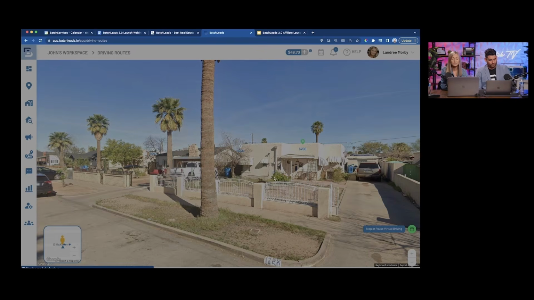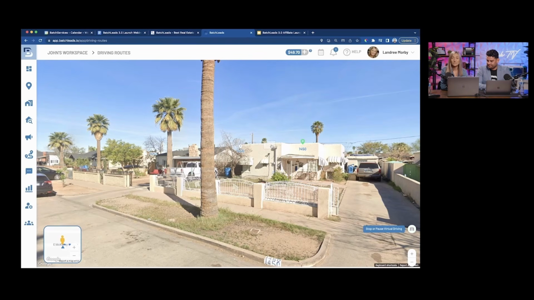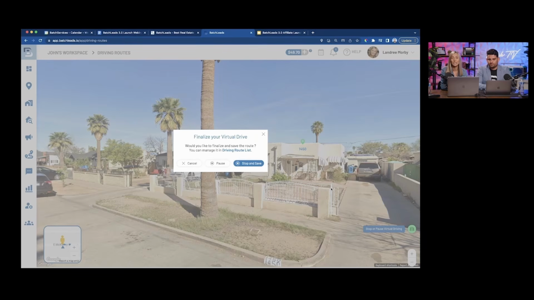So once you're done, all you have to do is just click the little car again, and where you can stop or pause your route, and it can pick you right back where you started if you need to come back to it later. But let's just go ahead and save that.